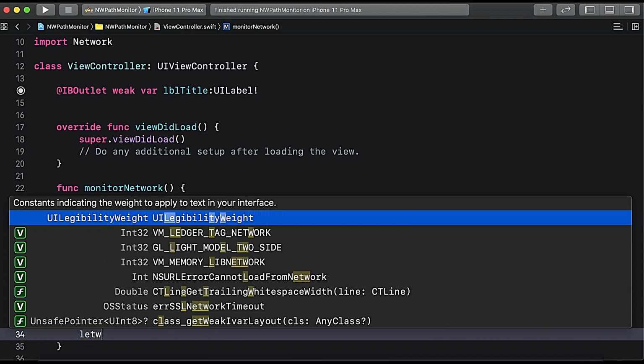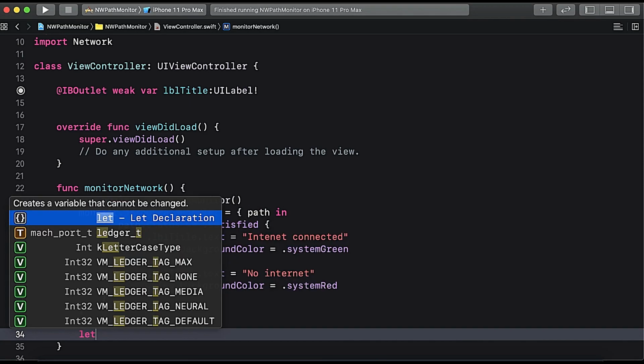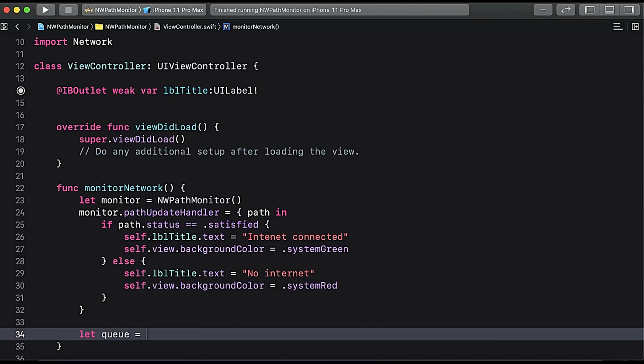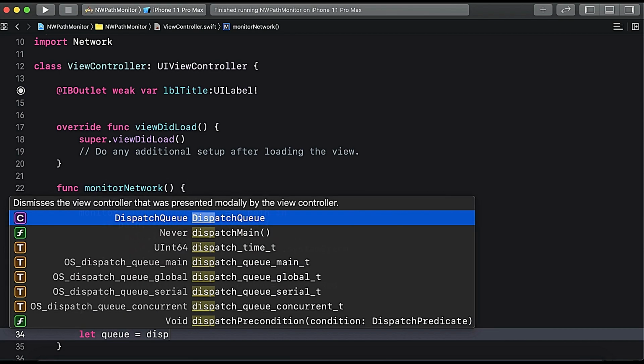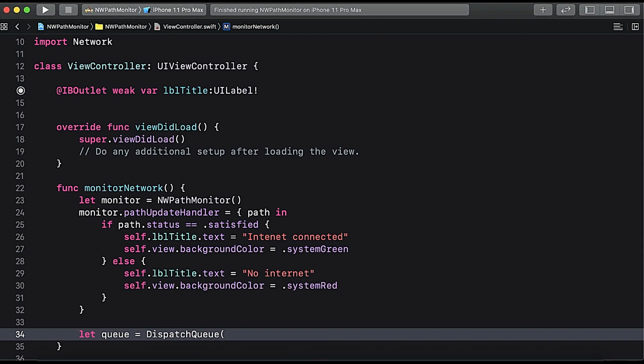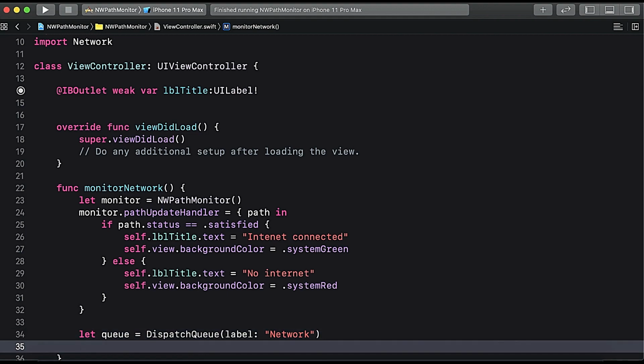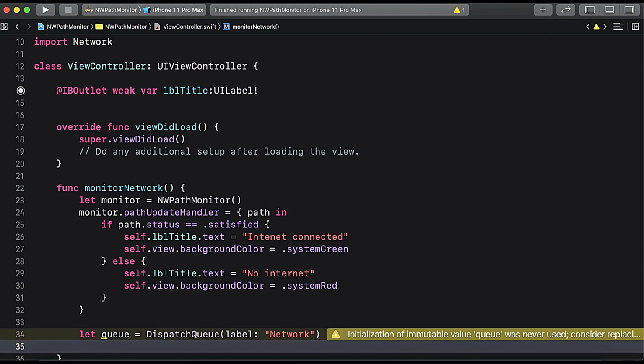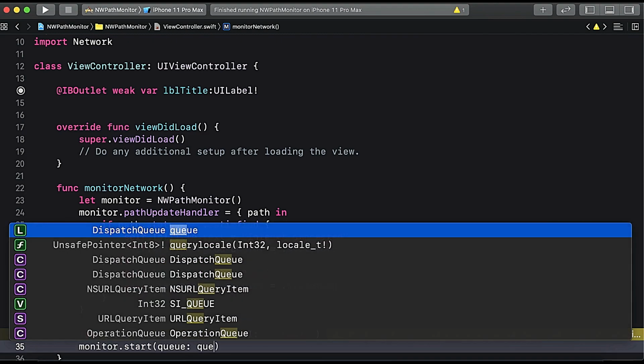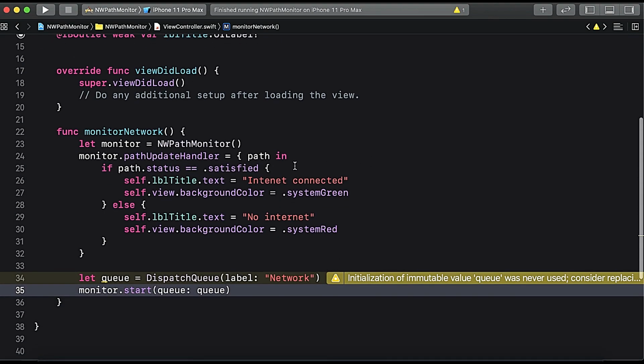And lastly, we will add this monitor instance to a queue. So let queue is equal to DispatchQueue, and we will specify it a label network, and here we will say monitor.start, and here we will specify our queue to it since we are using a dispatch queue.